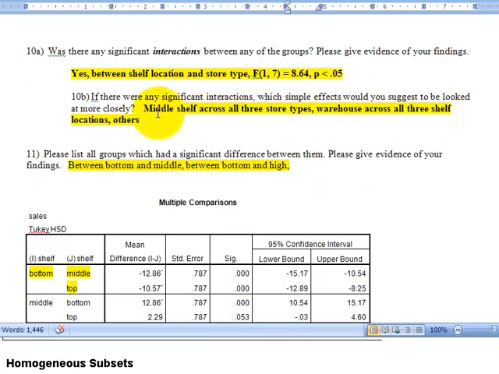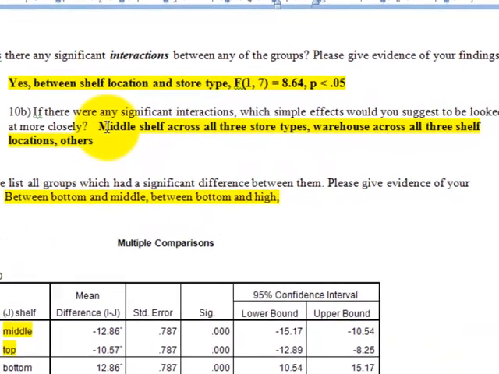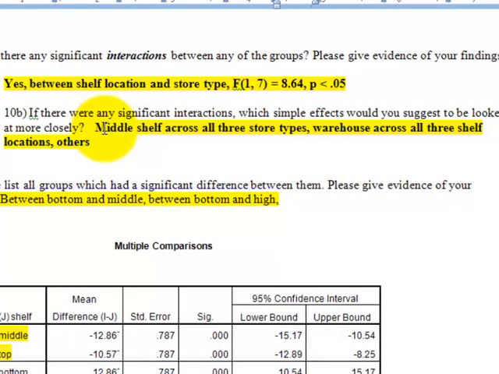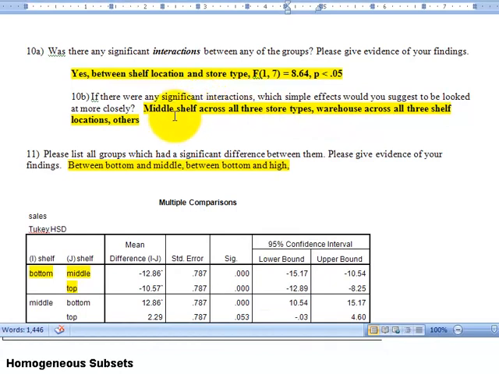Which simple effects would you suggest to be looked at? Well, since we have an interaction between shelf location and store type, you have like 6 different options. You could take the middle shelf only across all 3 store types, or the top shelf only against all 3 store types, etc. Or you could just pick one level of the store types, like warehouse, across all 3 levels of the shelf location, right? So you would simply compare warehouses, only warehouses, with bottom, top, middle shelf locations and compare their sales. But again, there's like 6 different options here.